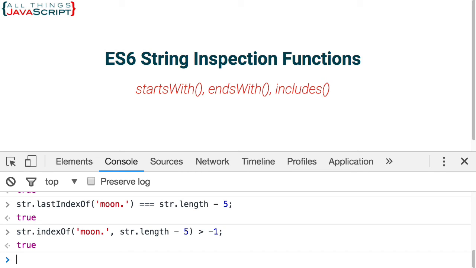So it is possible to accomplish all of these with indexOf and lastIndexOf, but as you can see, they're not near as intuitive and not as simple to use. So when ES6 is supported, startsWith, endsWith, and includes are the best options to choose.